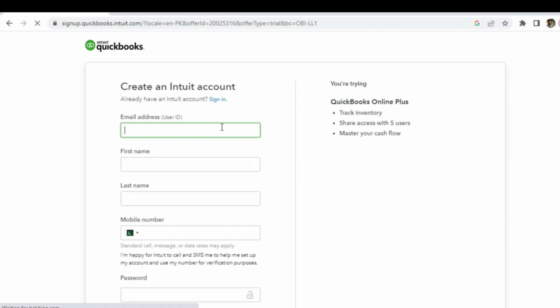In the next screen, what we have to do is give the email address, the first name, the last name, the mobile number, and we need a password to create an Intuit account. So we just give some information about the Gmail. For example, now the first name we have, then the second name we have, and the phone number.